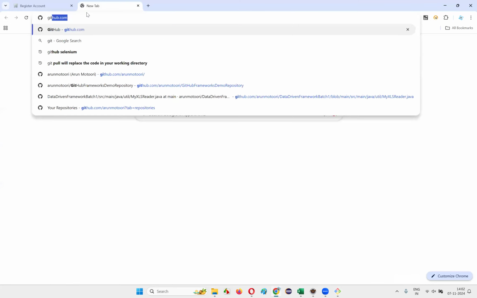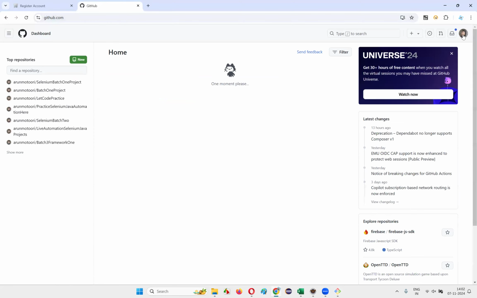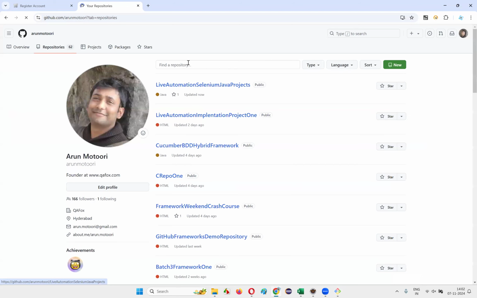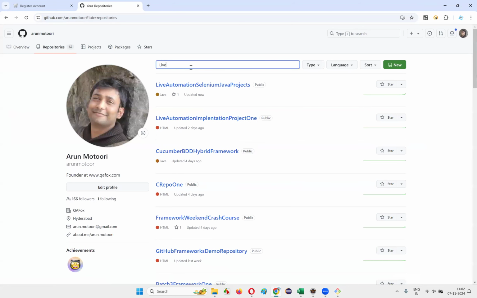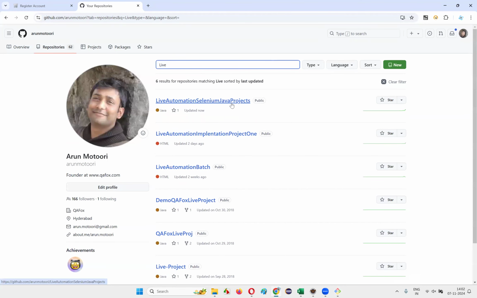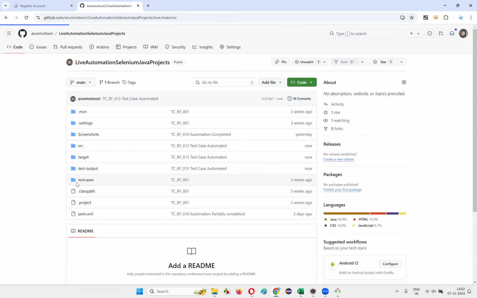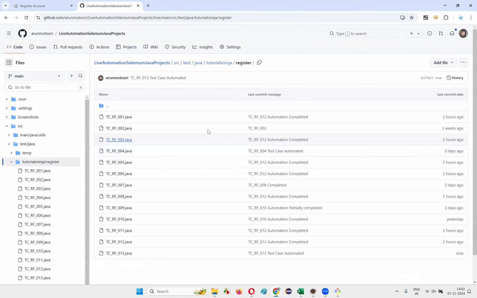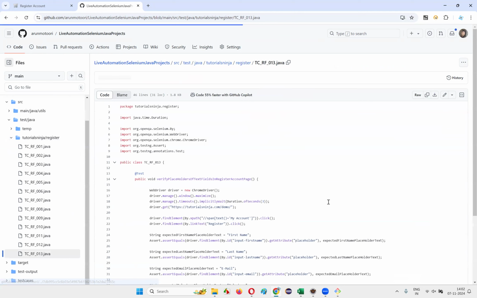Here write down GitHub and go to your repositories, and here search for live. Once you search for live, the Java projects will come. Click on the Java projects here. Go to src, test, java, register. Okay, so this 13th test case you can find like this. So this is what you have to do, guys, whenever you want to get the things.